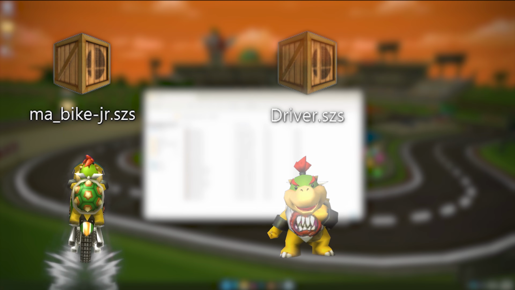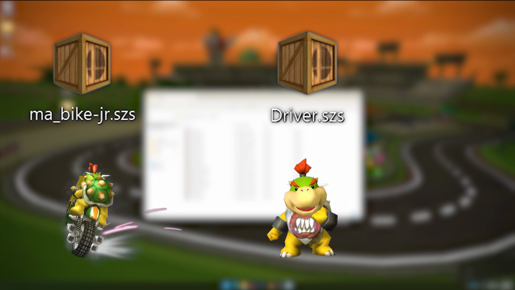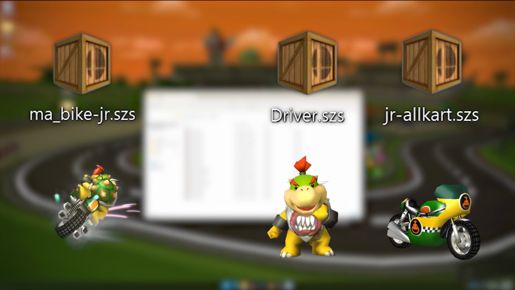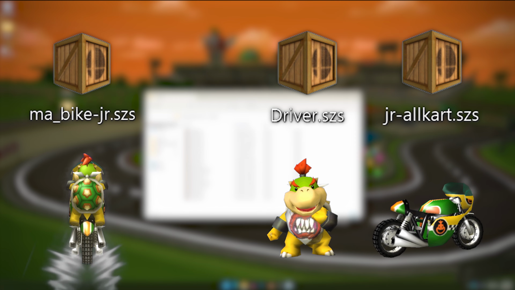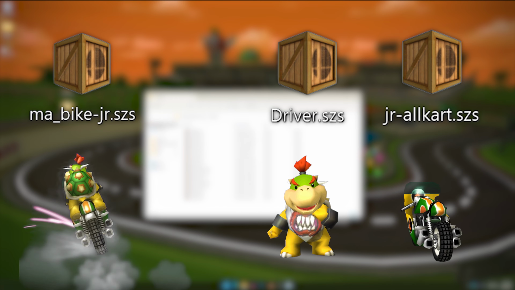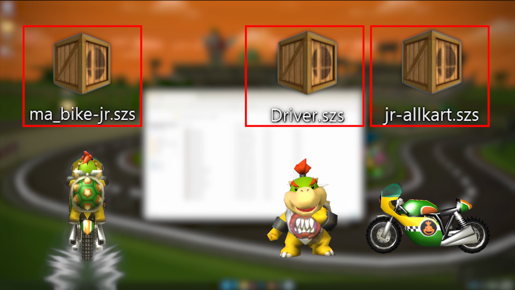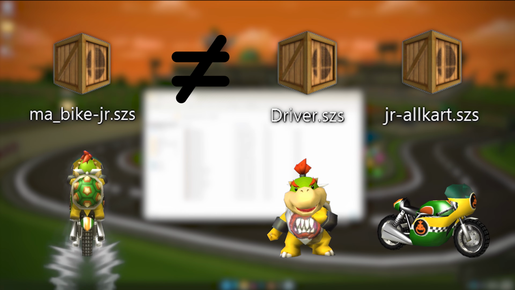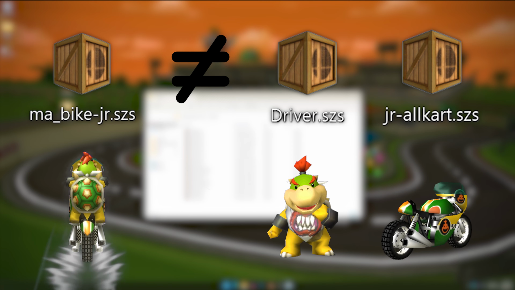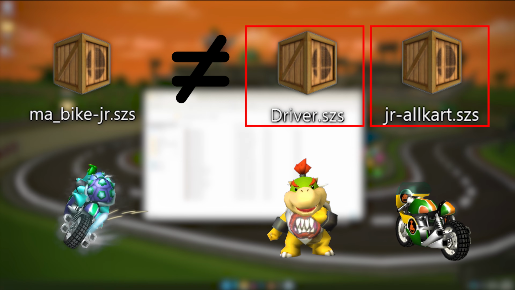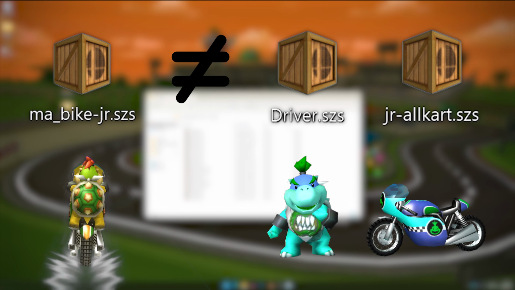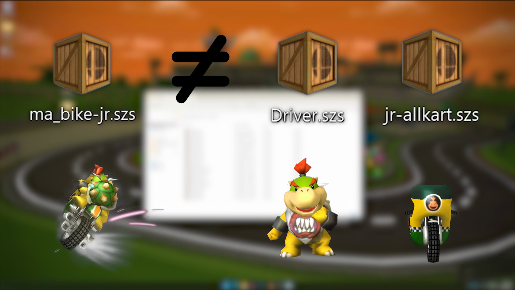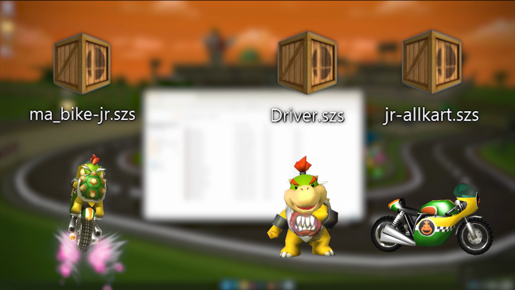So to summarize things up, this file is responsible for loading the character and the vehicle during races. The driver is responsible for loading the characters in the menu screen only. And the alt cart is responsible for loading the vehicles in the menu screen. And the brres is responsible for loading the models and textures for these files. Also, one more thing I forgot to mention is that this file is not associated with these two files. So, if you were to change this file's texture, these two files will not be affected whatsoever. The same thing goes the other way around. So, yeah, I just wanted to get things clear before I get started with this tutorial.